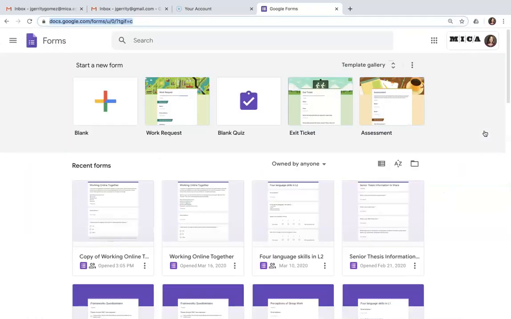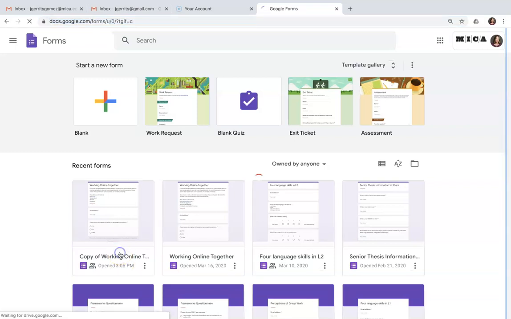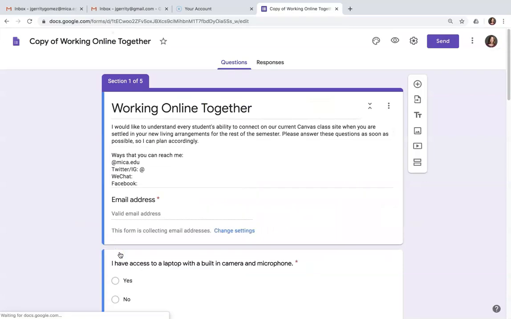It's going to bring you to your Forms page, and this is where you will have what is known as the copy of the Working Online Together form. If you click on that once, it'll bring you to the copy. And what you need to do is make your own version so that when you share that version with your students, all of the responses will go directly to you and not to anyone else.